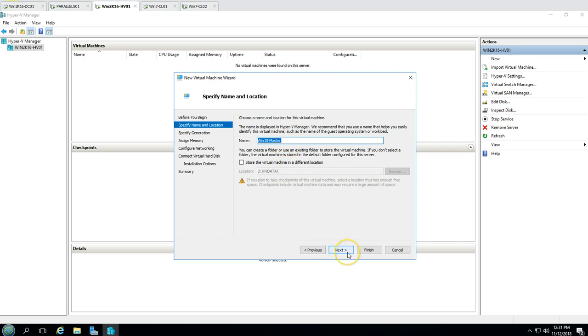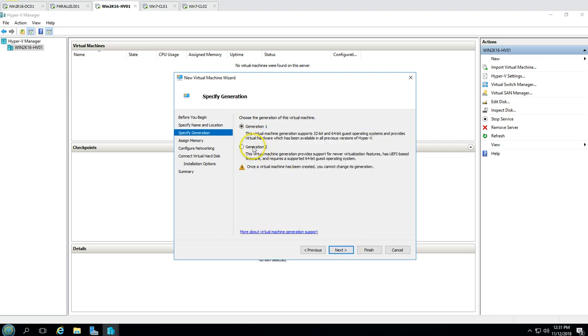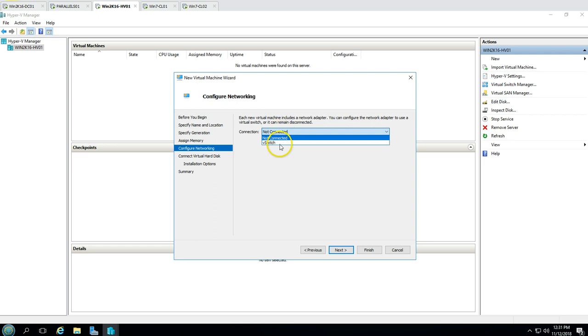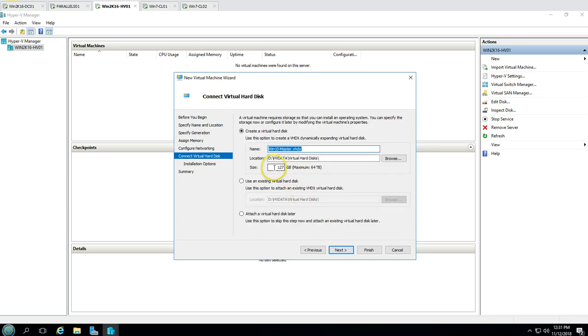So click next, and I'm going to create a second generation virtual machine and then give some memory. I'm going to give it 6144, around 6 gig, and I'm going to connect it with the virtual switch which we have created, the external switch. So next, and what size of disk do you want? I want just 61 gig, which is around 60 gig.